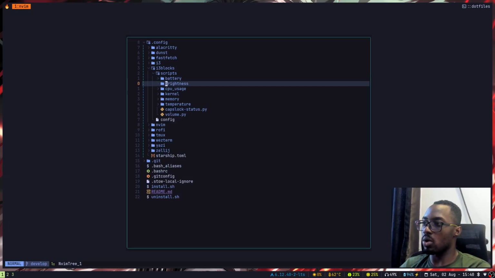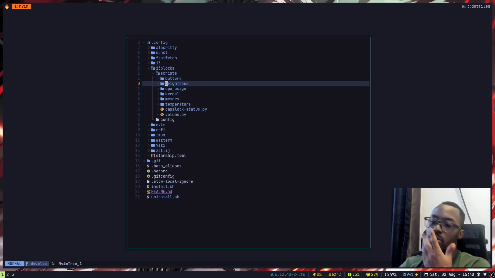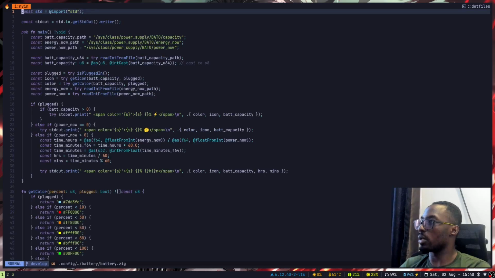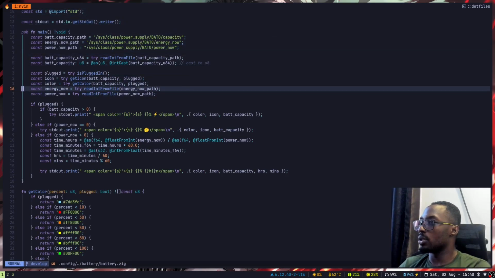A while ago, they were all written in Python, but I wrote some of them using Zig because I noticed that Python wasn't very good with its memory usage. And so I chose Zig because I was also learning to write Zig. So let me show you the code I wrote for my battery status block.